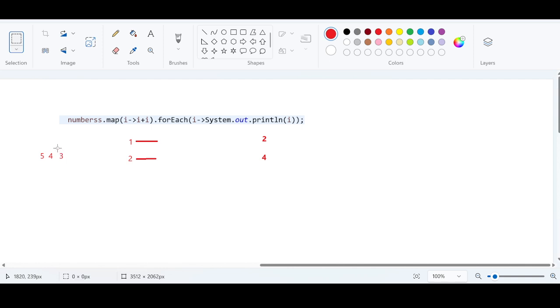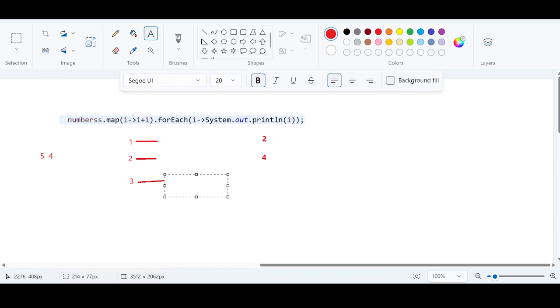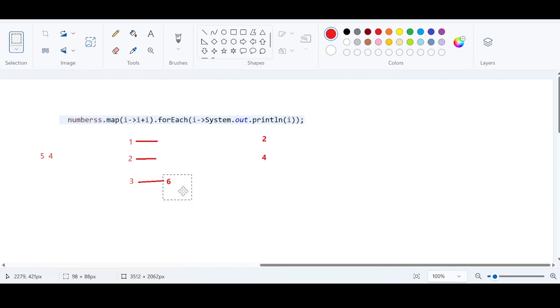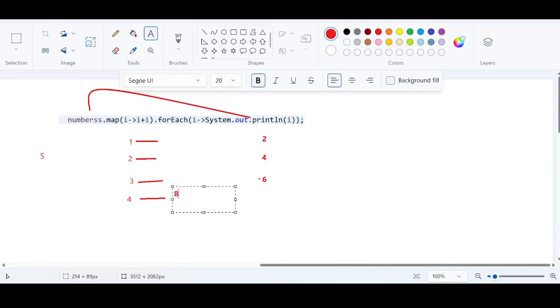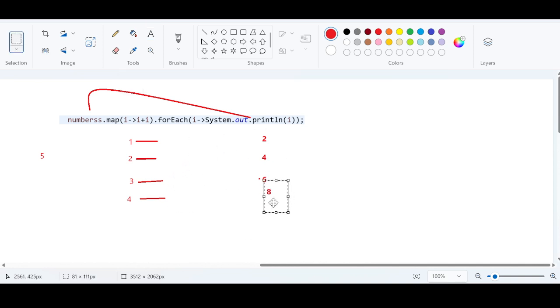Try to understand. The next element is 3, right? As soon as the transformation for the 3 is completed according to the lambda expression, 3 becomes 6. Once this 6 is accepted by the terminal operation, the terminal operation will again check with the stream, is there any other element? It says yes, I have another element, 4. It will be accepted by map, and it is going to do the transformation. 4 plus 4 is going to be 8, right? And 8 will be given.